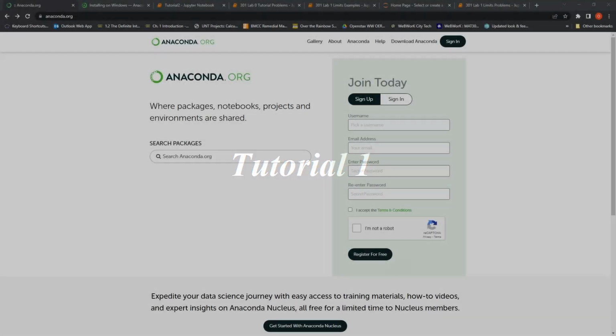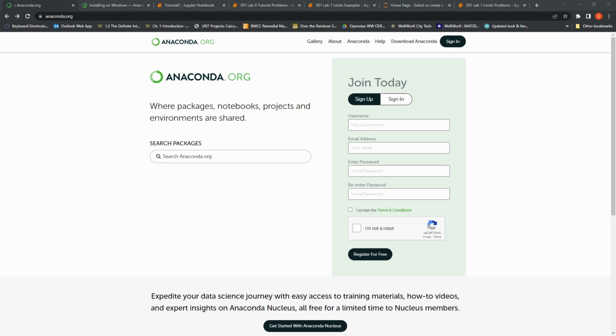Hello, this is the first part of a tutorial on Jupyter Notebook. This part focuses on installing Jupyter, opening and saving Jupyter files. Most of the information here can also be found in tutorial 1 file.